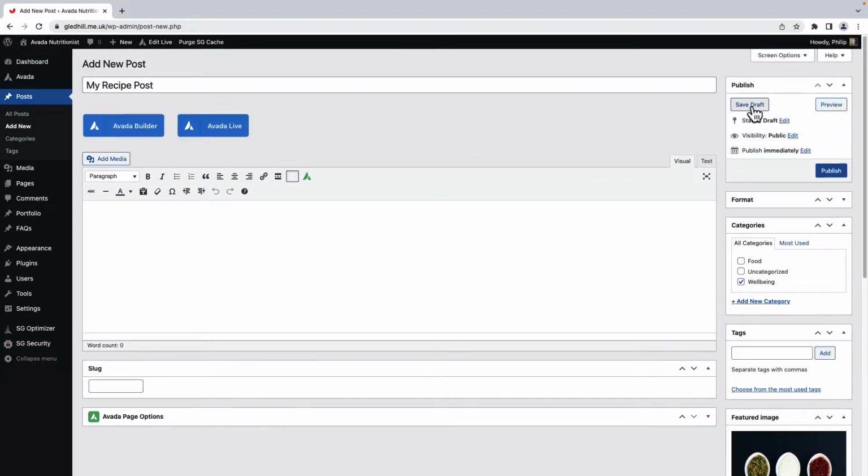Now I need to either save the draft, which means it won't be published yet. I can keep on changing it before anybody sees it. Or I can publish. I'll save it as a draft because it might take me a while to actually write the post. So save draft.